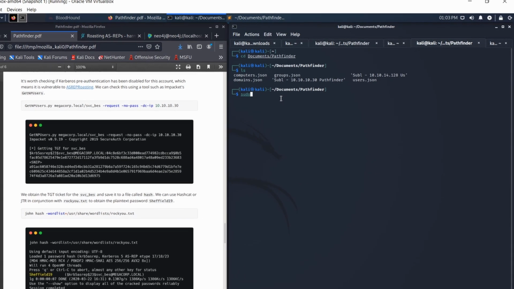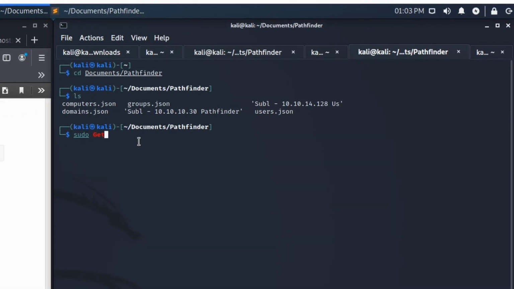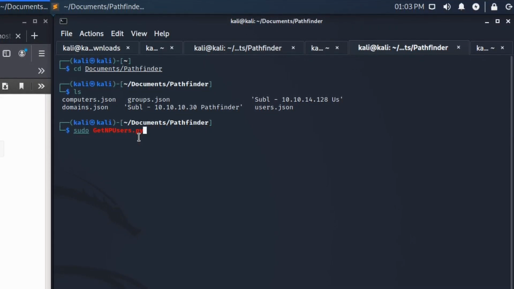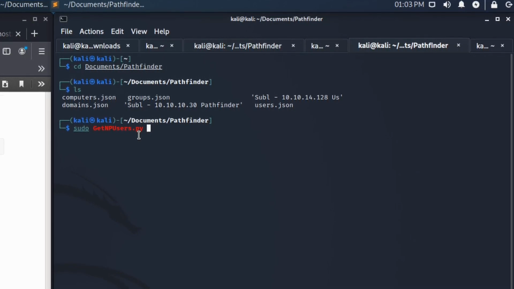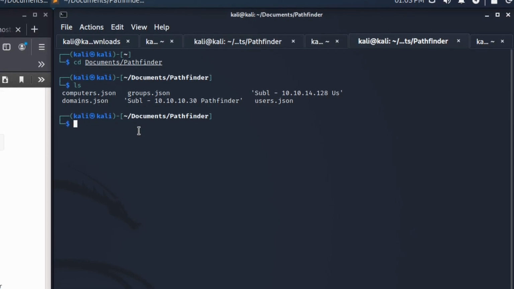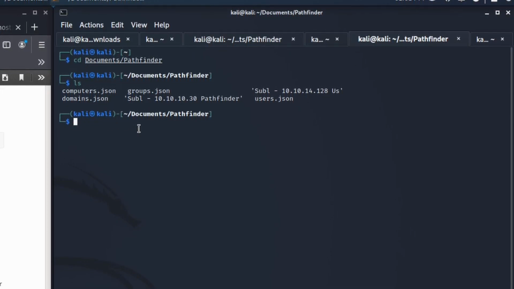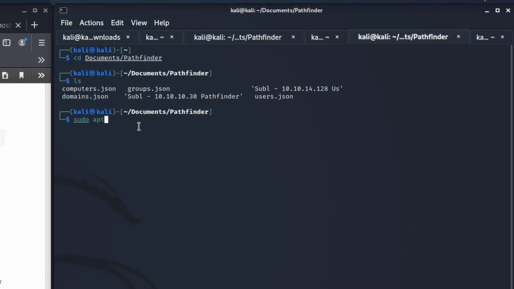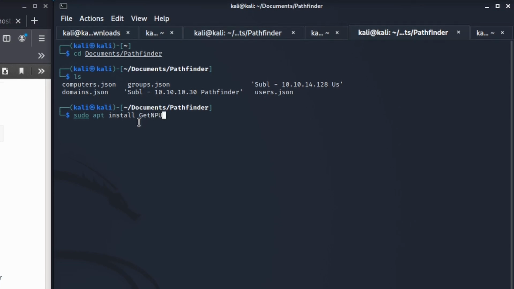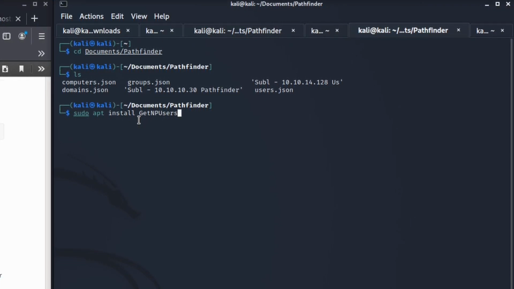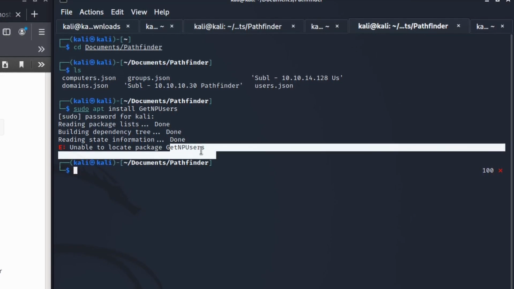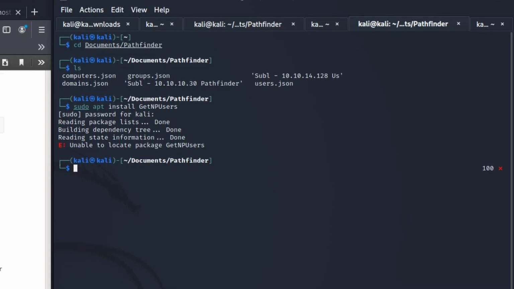If I zoom the screen in, sudo GetNPUsers.py, and then you see it hasn't gone green, it stayed red. This alerted me to the fact that something's wrong. I've made a mistake. So I thought, well, maybe I have to install it. I don't remember reading that in the walkthrough. And the first time I did this box, I never had a problem with this command. GetNPUsers was there ready to go.